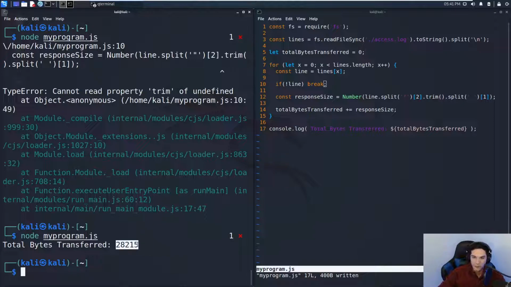And now we're able to get the total bytes transferred: 28,215. I think that number is correct. The only way to verify that is just to go through and analyze more of the log and verify that we've accounted for every possible way that the lines are formatted. But we have our answer. We have a starting point here. We just need to go and verify it.